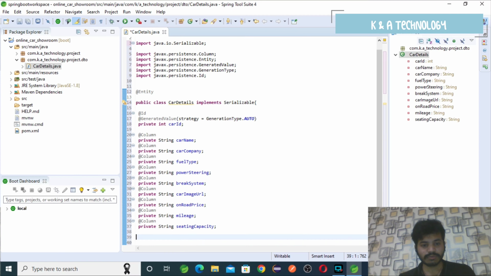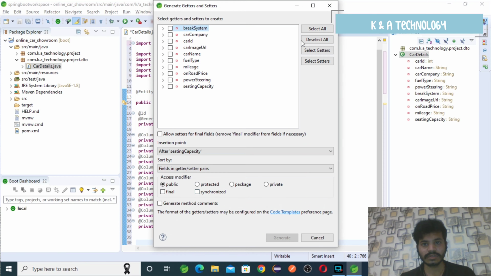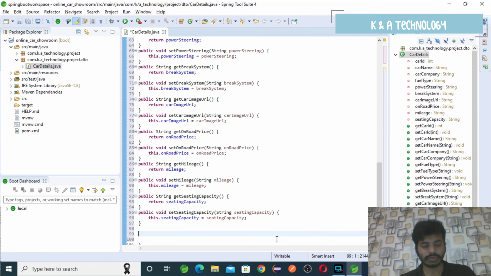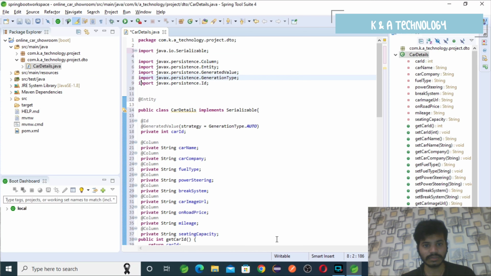After this, provide getters and setters for all the variables. So click on generate getters and setters, click on select all, click on generate. So our CarDetails bean class is completed. Save it.